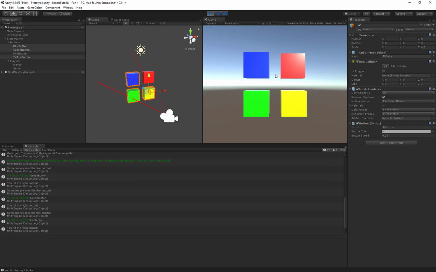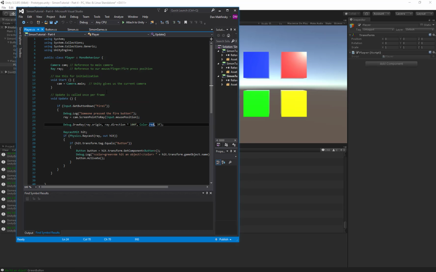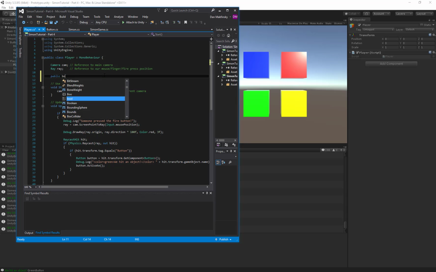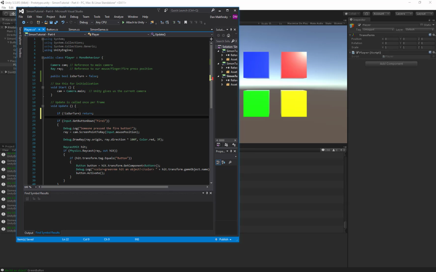We can have a public bool, isOurTurn, and let's say off the bat it's equal to false. And if not isOurTurn, then we'll return. It's not our turn, return.